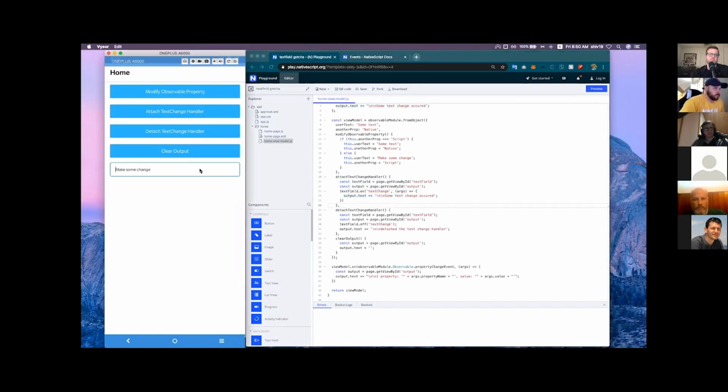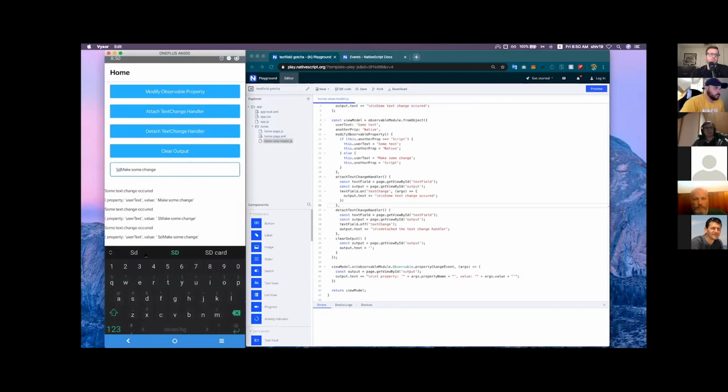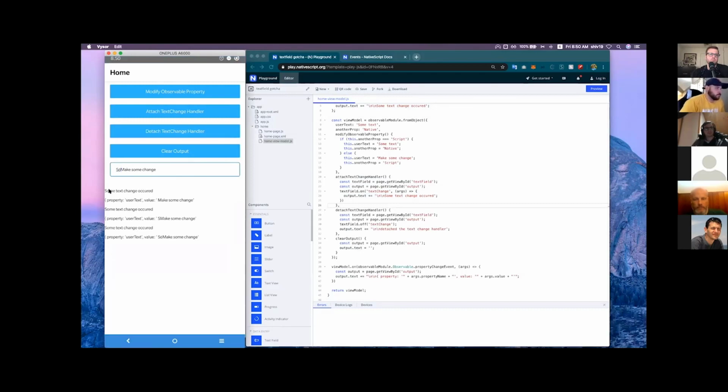So let's say the user modifies this text field, and you can see some text change occurred. So that means our text change handler is firing. Somewhere down the line, let's say on the unloaded event, you detach the text change handler by doing this text field off text change. What you expect to happen is you attach this text field handler, you expect just the text change event to detach. You don't want any other side effects.